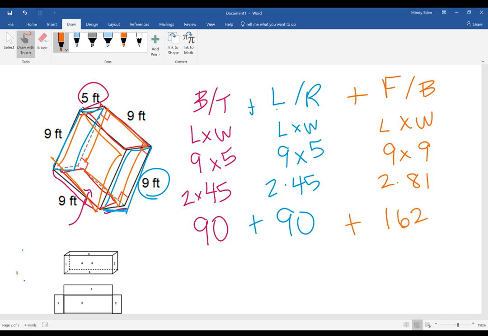So if I add all 6 of these faces together, I've got 180 plus 162, which is 342. And that would be the surface area.